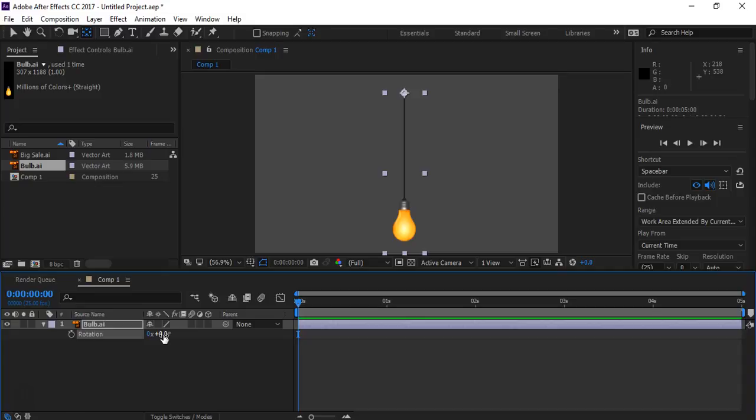So we are going to see how we can do this with the use of the graph editor, right? And our keyframe interpolation. I mean keyframe assistance like ease in, ease out, whatever it is. So let's get started and see how it will work.